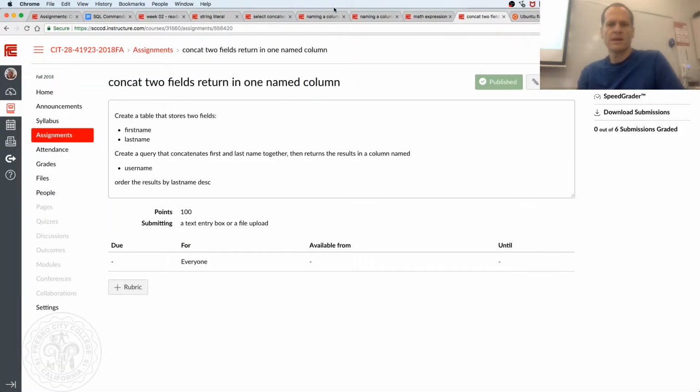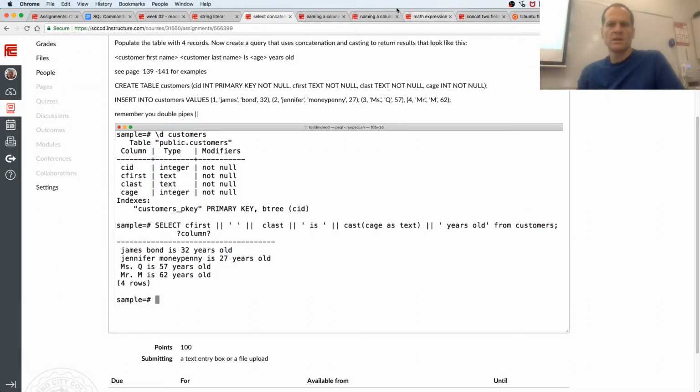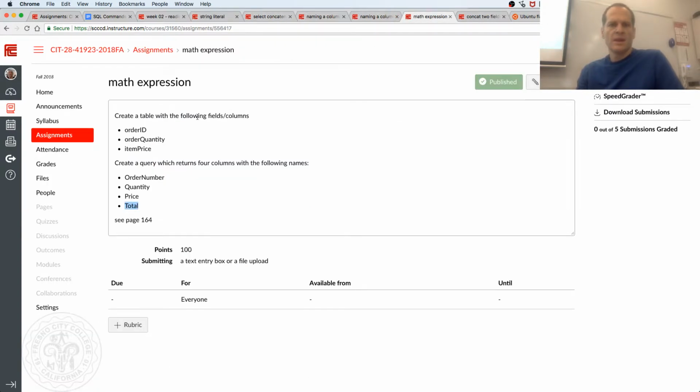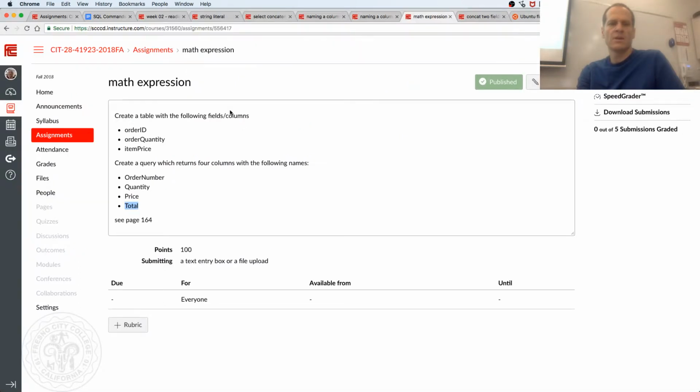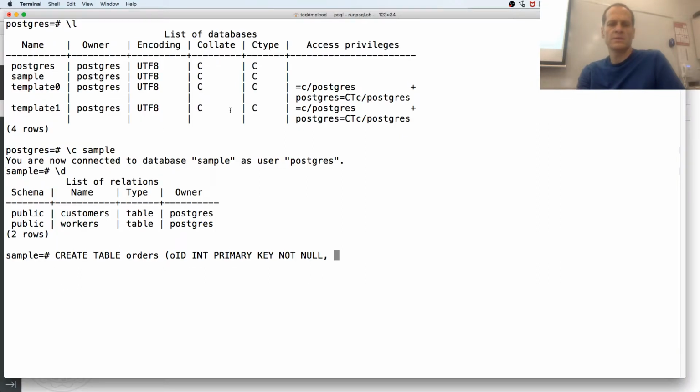And so for the math expression one, that was right here. We have order ID, order quantity, and item price. So I'm going to create table orders. And then I'm going to have OID, int, primary key, and not null. And then we're going to have order quantity. And maybe I'll change this to order.